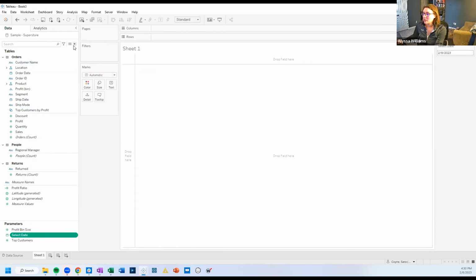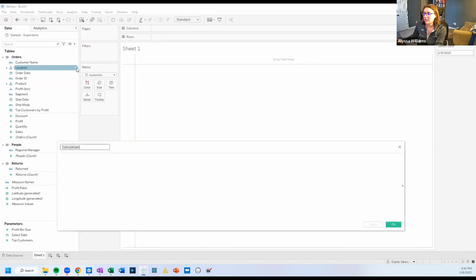And I can create a calculated field that I can then reference as I edit my parameter. I'm just going to call this field max date. Typically, when you're looking at a date calculation like this, where you just want the maximum date available across the entire data set, you're going to use a level of detail calculation called fixed. I just want to fix across my entire data set: give me the maximum date that's available in my data.